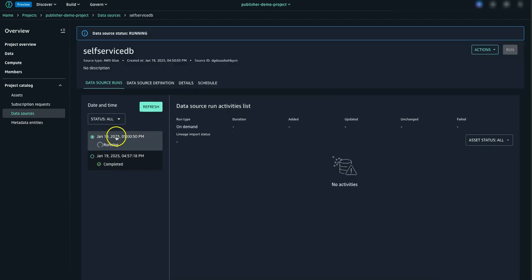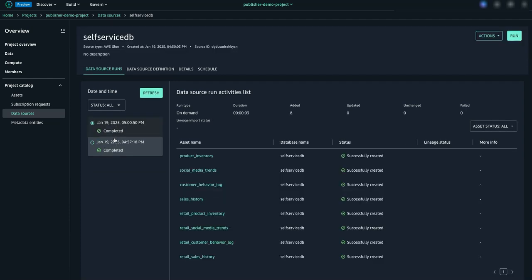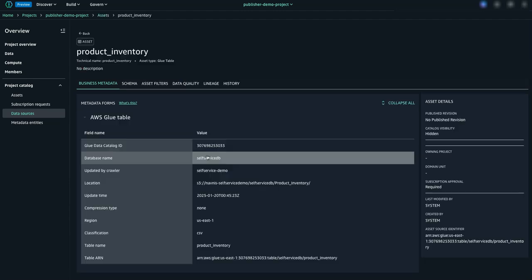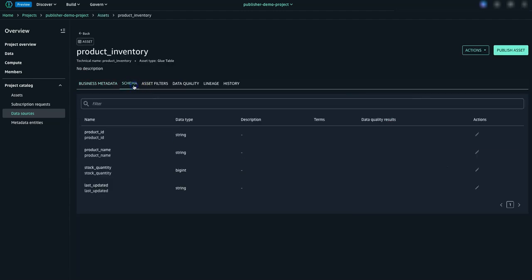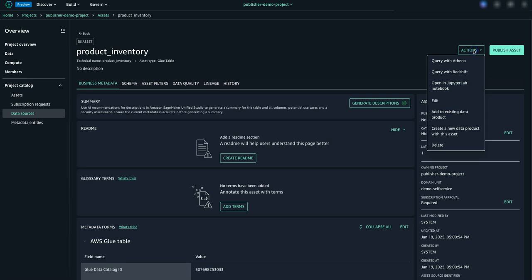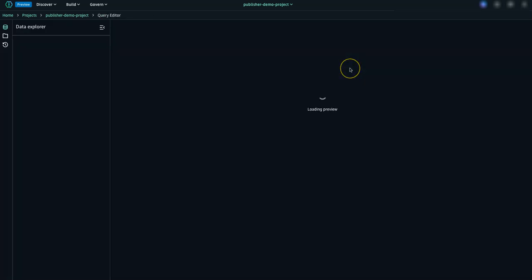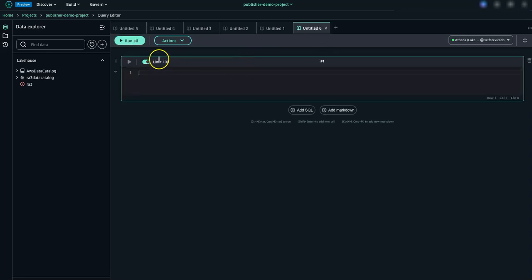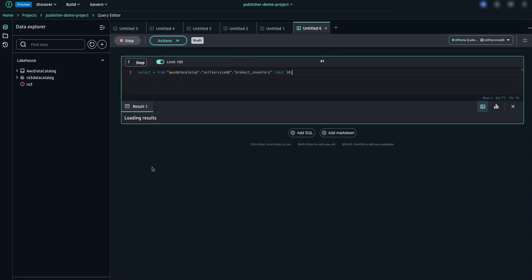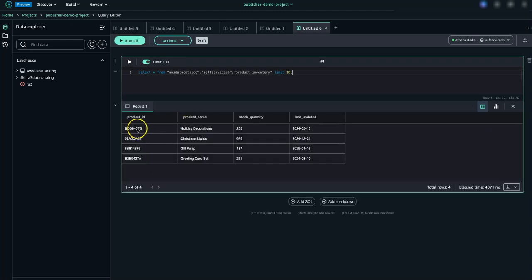Cool. So you see here, now I got all the tables. So you can see here, I will have this data set. Now if I'm looking to query this one, I can query using Athena or Redshift. So I will be querying this using Athena, and we'll go ahead and execute the query. I got my data set.